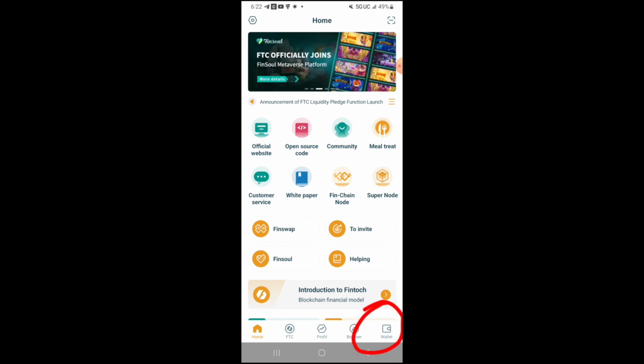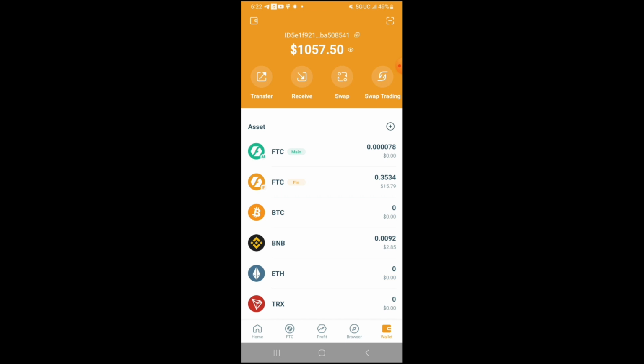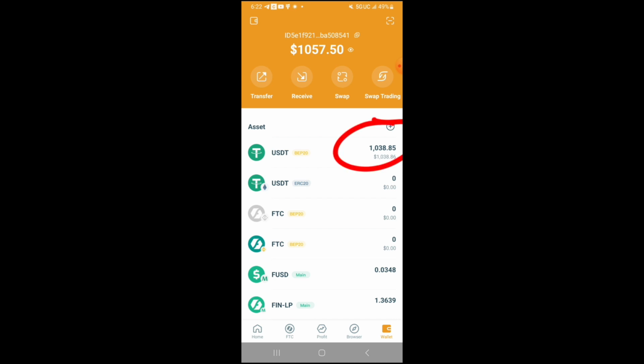So we're going to start off in the wallet portion of the app, and I want to just point out the quickest way to do this, or basically the only way to do this, is to have USDT. Now it could be USDT BEP20, USDT ERC20, USDT TRC20, or FUSD Main. The easiest coin to get is probably going to be the USDT BEP20 or ERC or TRC. And you can purchase any of these coins on just about any exchange out there.